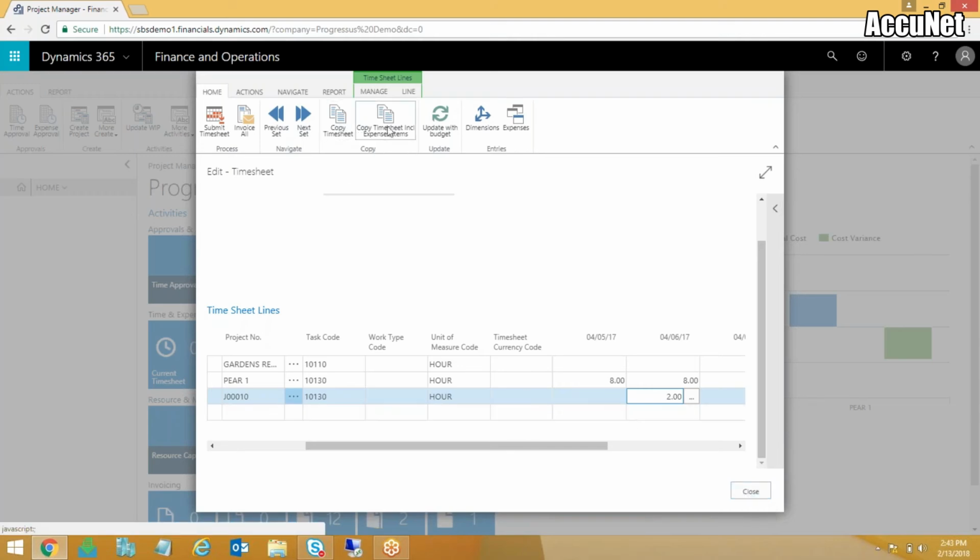I can do other things like copy from timesheets, previous timesheets, or if I have a budget, I can drop those line items in. So there's a lot of choices there on our timesheet.